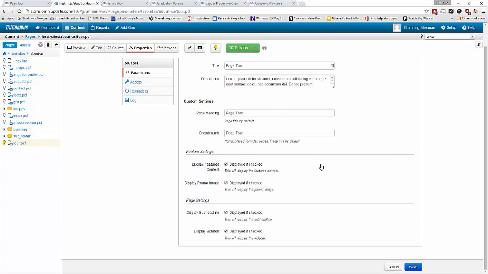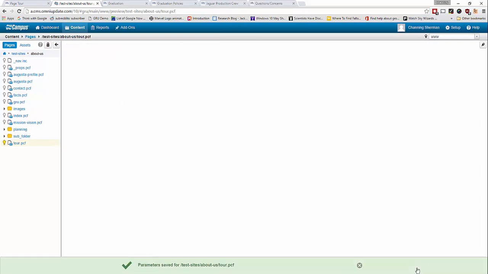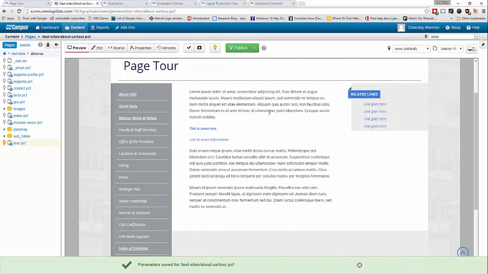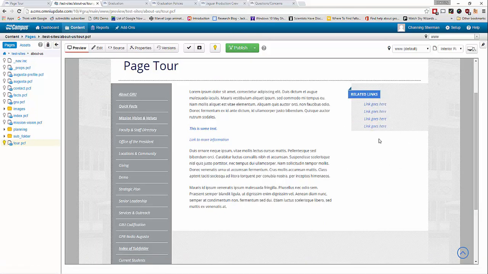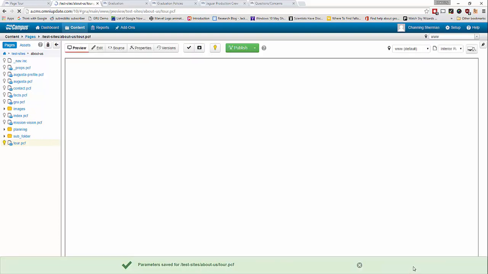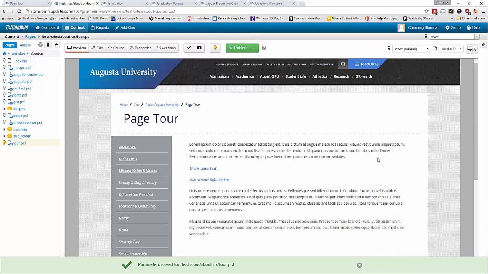So let's say we just want more of a plain page. I could come in here and turn off the featured content, the promo area, and the subhead. And then if I hit save, now my page just has the main content area for text, and I still have the side nav that I need for additional content or related links. Maybe I want to have more room for my main content, so I can uncheck Display Sidebar. And now all my content is going to stretch out across the full width of the page.